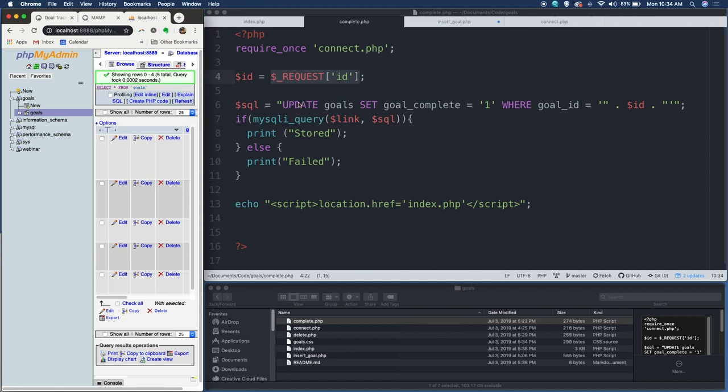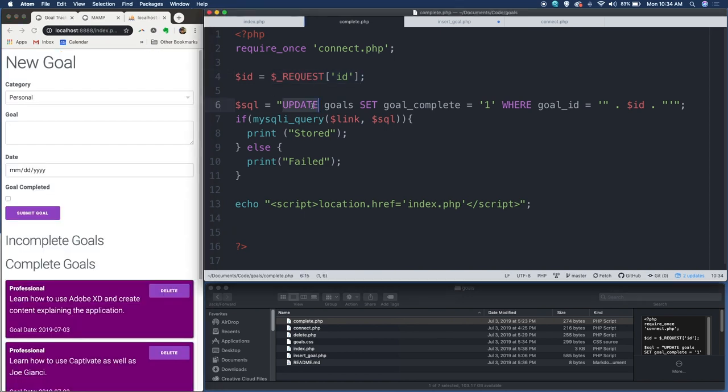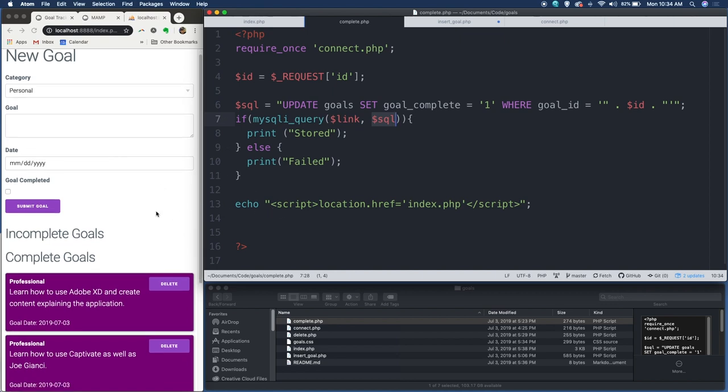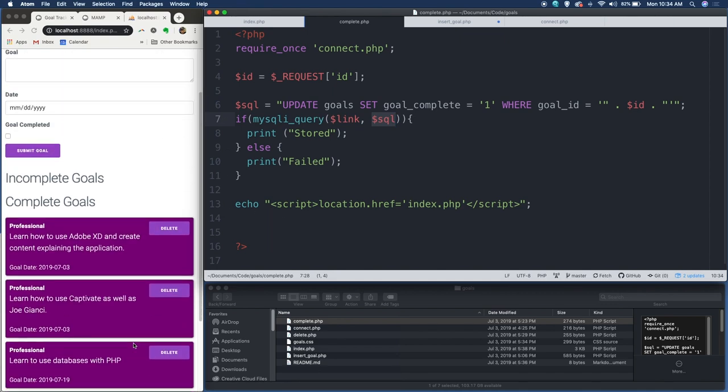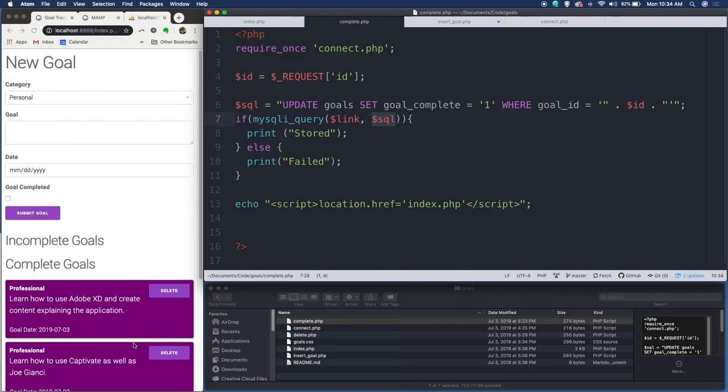And this time the SQL we're running is the SQL update statement. Update the table goals, set goal complete equal to one, where the goal ID is equal to the ID passed. Again, we'll use the MySQL improved query statement, pass it the link and the SQL statement, either stored or failed, and go back to the index page. So it appears seamless to the user because as soon as we hit complete, the page redisplays and the category for our actual goal is changed to complete.